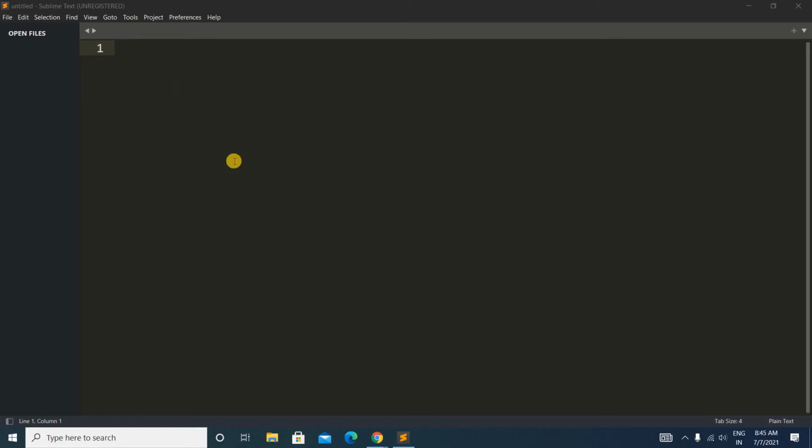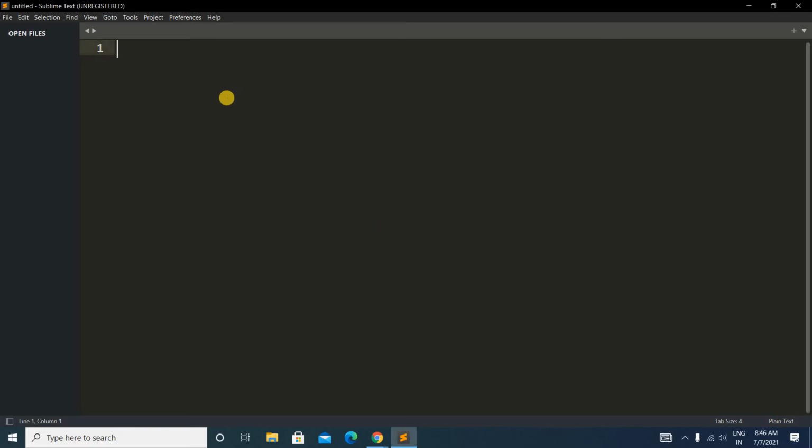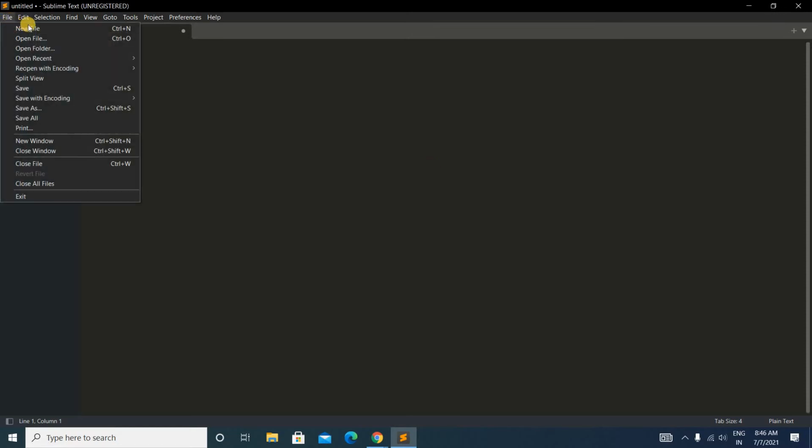After opening Sublime Text, you will get an interface like this, and here you can see plain text. If you write something here, you can see this is plain text. This is not HTML. So first of all, you have to go to File and then click on New File.